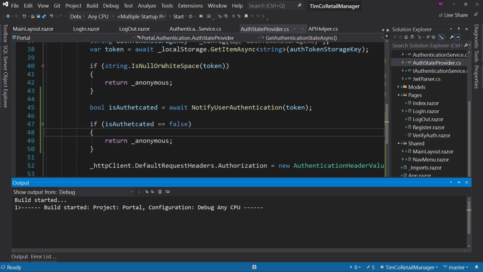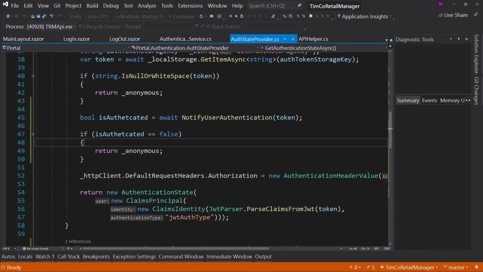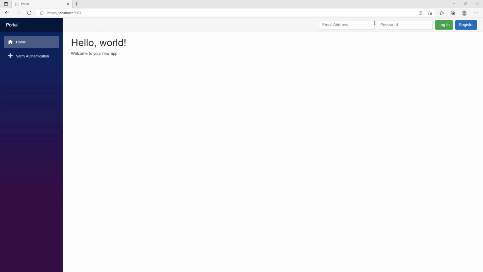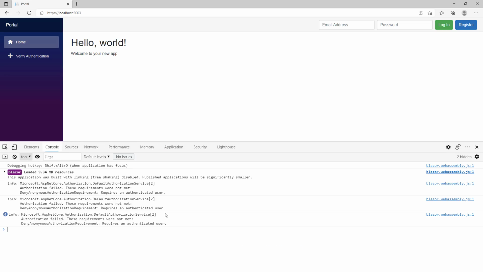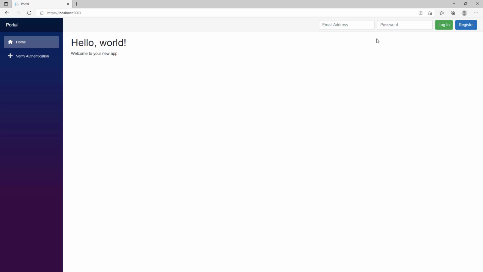Remember, our token is and should be invalid, but it is there. So we'll verify that's the case. Well, we can't actually verify that that's the case. I'll do it again, just to make sure. Always test. And notice we're logged off. We're not authenticated. If we hit F12, go to our console, there's no error messages, but we are, in fact, logged off. So let's log in, just to be sure.